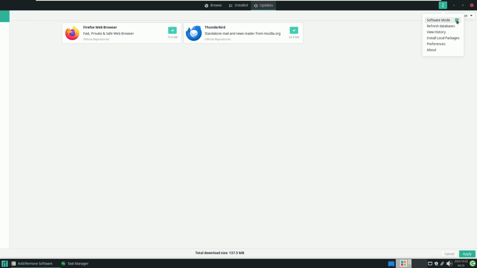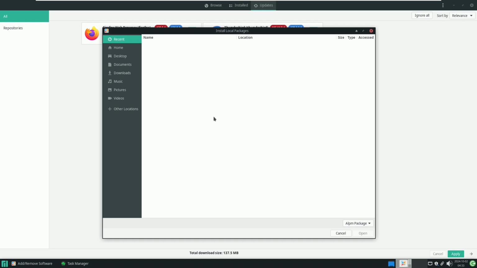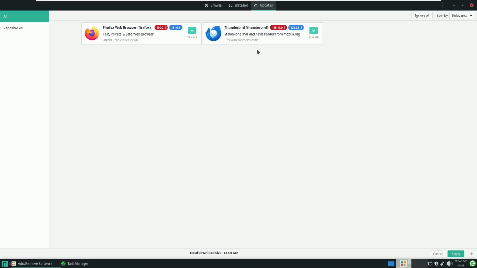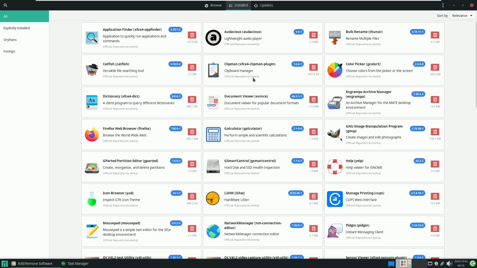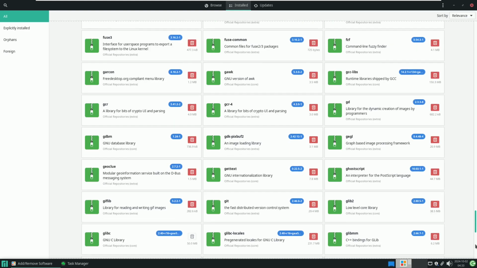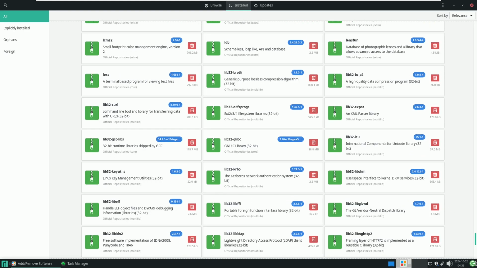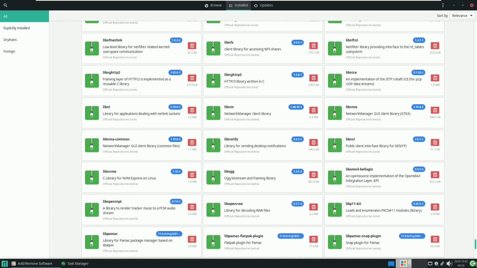So if you want to change the software mode, you can change it. So if you want to refresh the database, if you want to view the history, you can do that. And if you want to install the local packages, you can go with the file manager and install it. So we got all the information. So installed version will be right this. So I'm going to scroll it down. So here you should be seeing the version of the specific packages or applications. Version will be available right here.